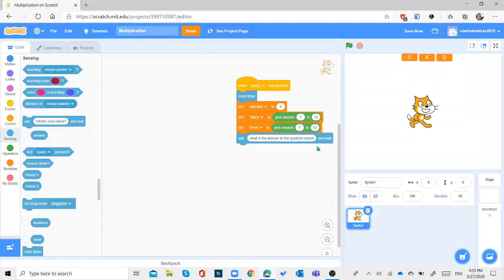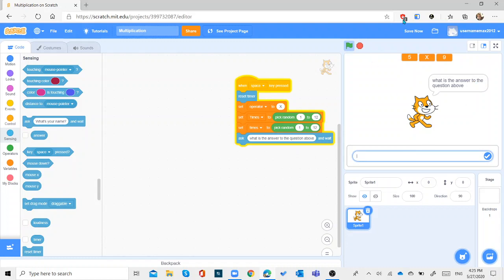So, there you go. So now run the program. It'll ask you, what is 5 times 9? But now we will have to add the timer, and we will have to let him check it.